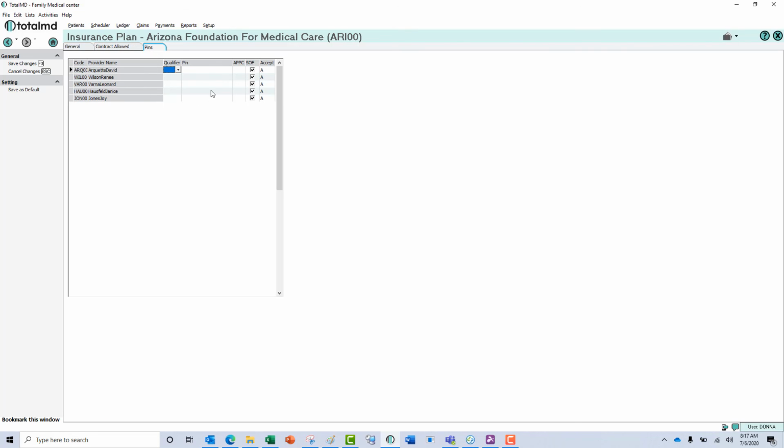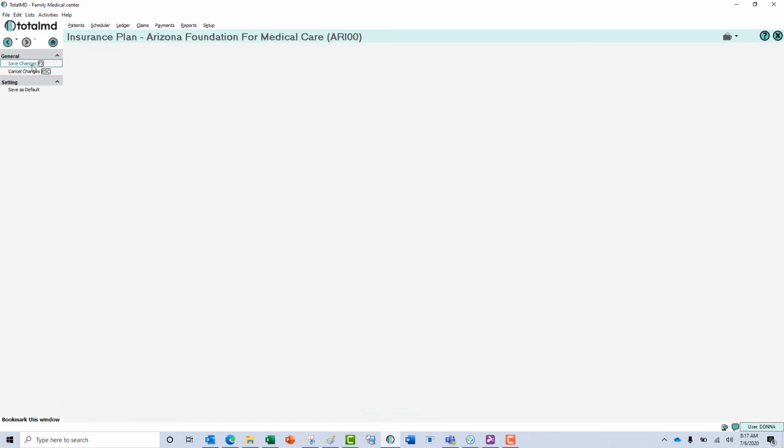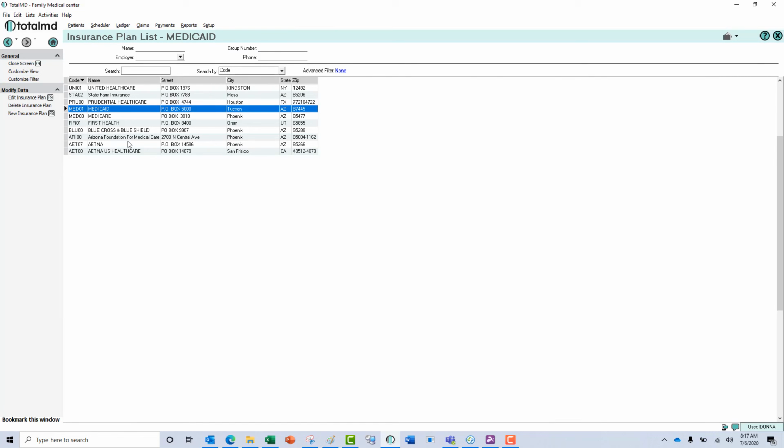If there is a PIN needed for this particular payer, you'll want to add it here. We don't see PINs very often anymore, but sometimes older payers like Blue Cross Blue Shield will still require them. Once you've made all your changes, you simply click Save Changes to the left, and you now have a new type of insurance in your system.